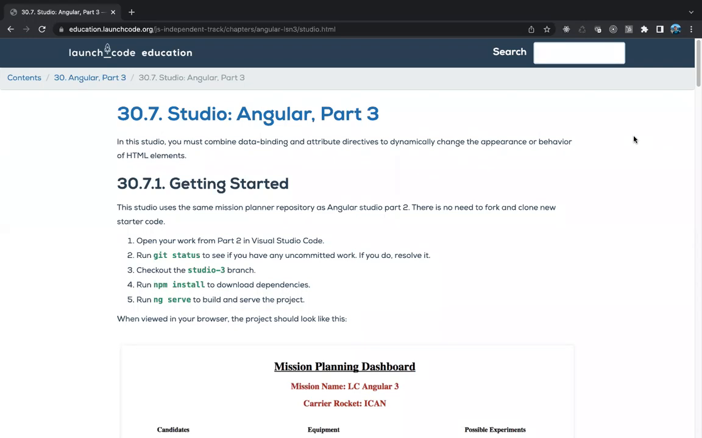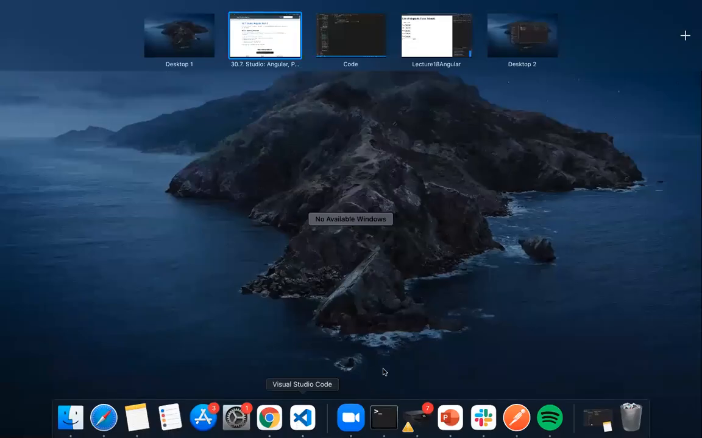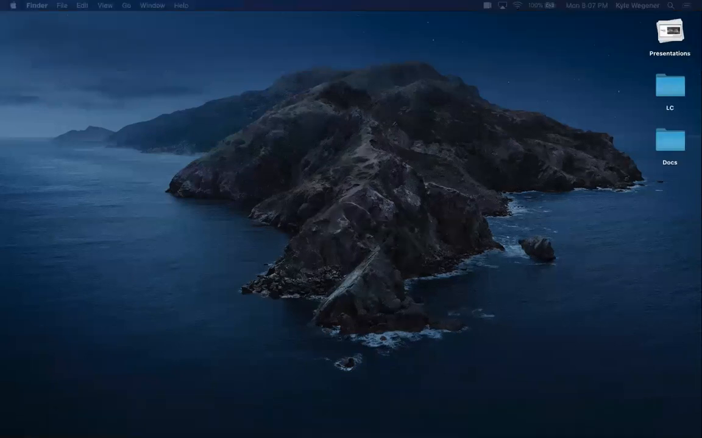30.7.1 Getting Started. The studio uses the same mission planner repository as Angular Studio Part 2. There's no need to fork and clone new starter code. Open your work from Part 2 in Visual Studio Code. So we're going to go ahead and do that first. So I'm going to go ahead and open up Visual Studio Code. Let me do a file, the window up here. I'll break it down there in a moment.